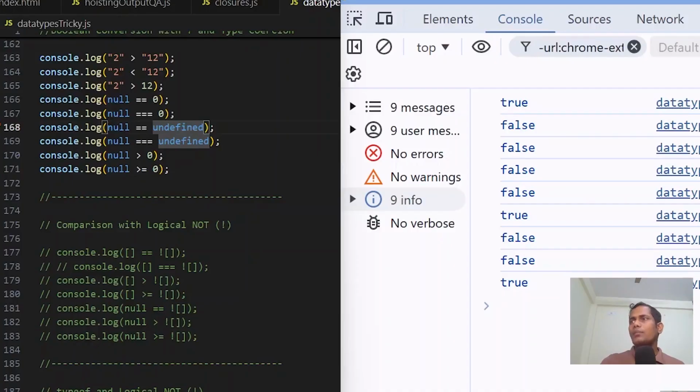And when compared with line number 170, the same case happens here. Because null is always loosely coupled with undefined, therefore it gives true in this case, but it's not with strict equality. And here you see guys, null is greater than 0.